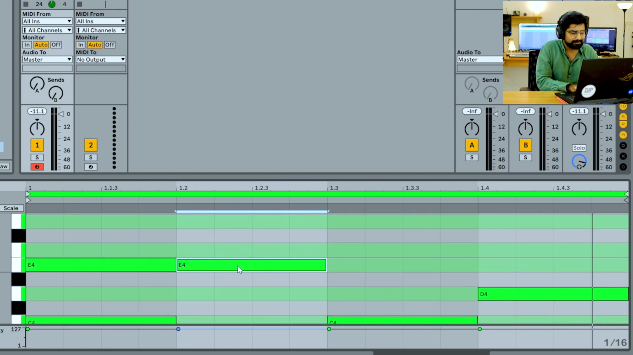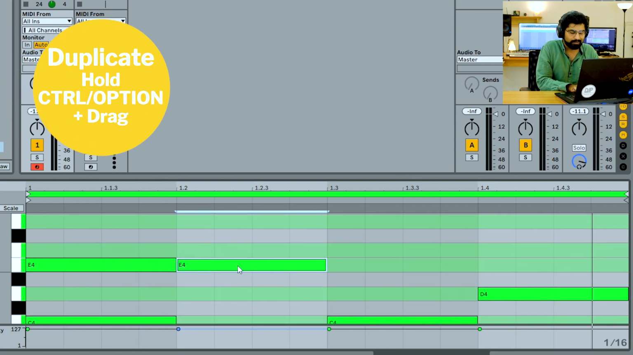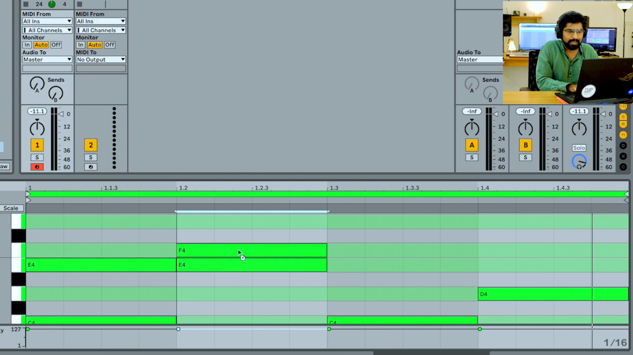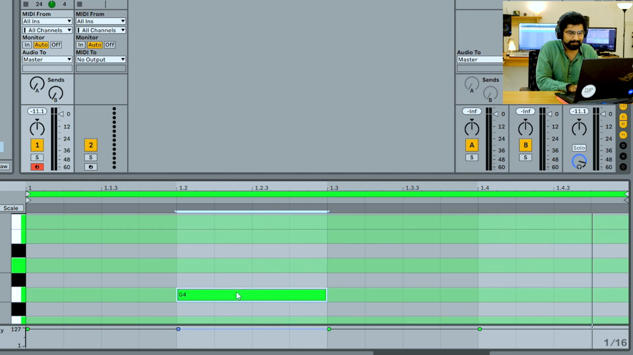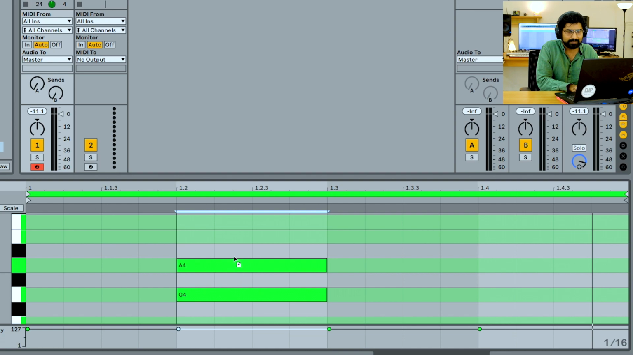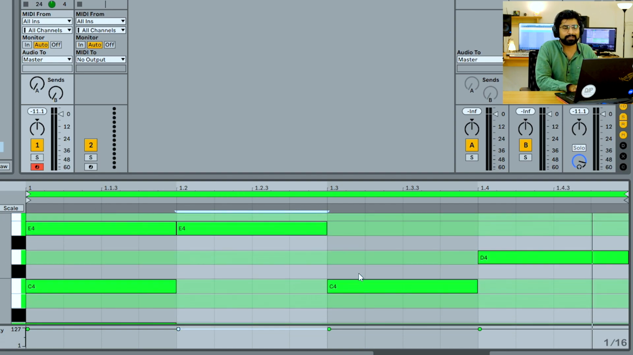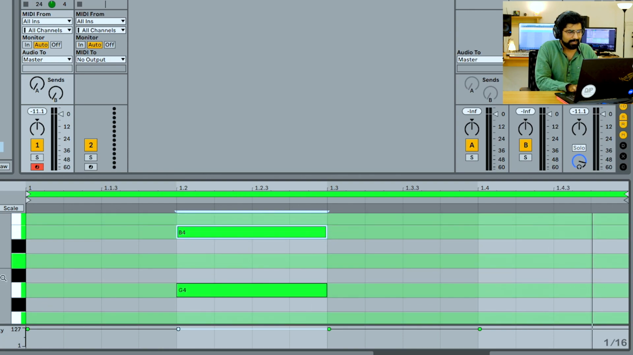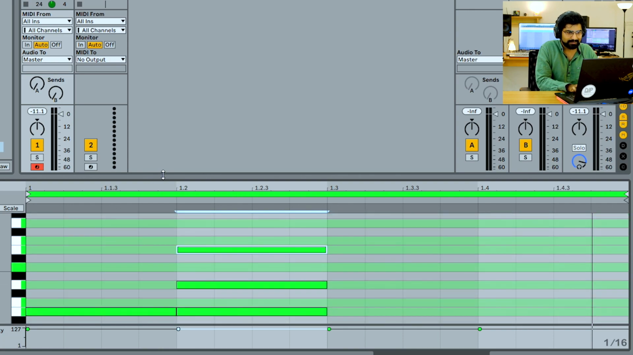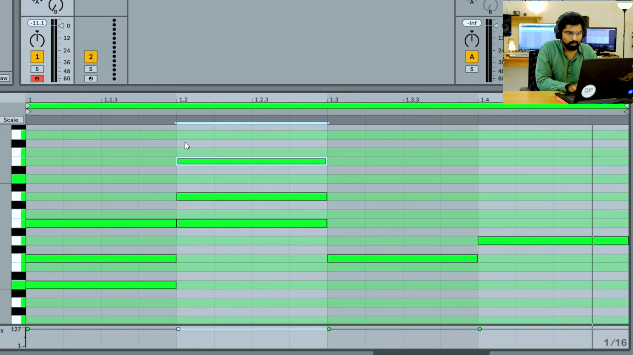Another way to do this is hold Control or Command. I think that would be Option for Mac, not Command, sorry. And you can simply drag it to the third. And again, hold and drag it to the fifth. So this is another way of copying things. So we can simplify this process much more from now on.